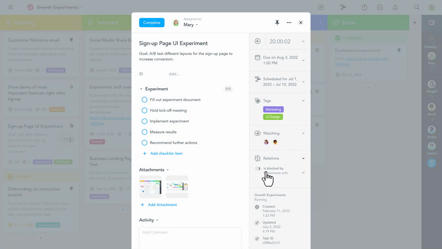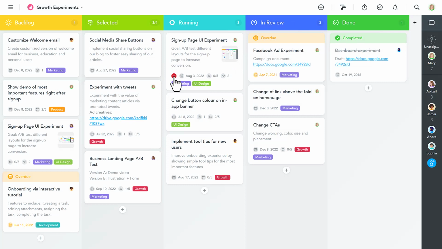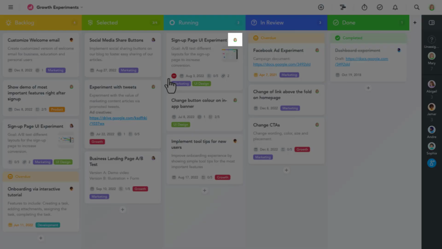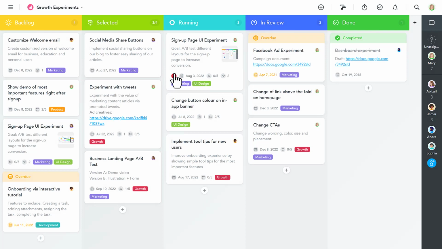The block is now not only listed inside the task dialog, but also visible when I'm in project view. The stop sign will remain on the task until the blocking task is completed. At this point, the task owner will also get a notification to inform them that they can now start working on their previously blocked task.